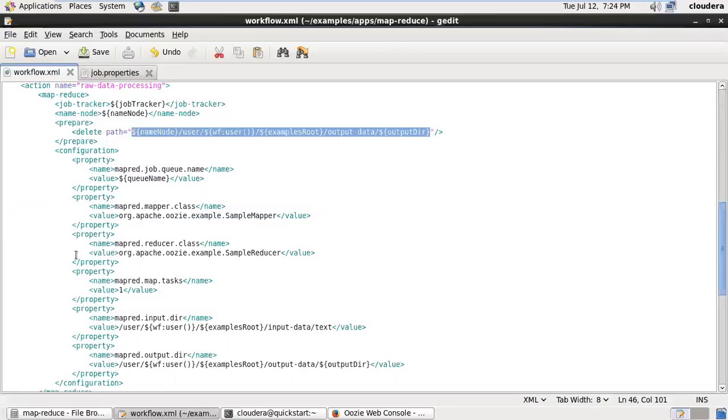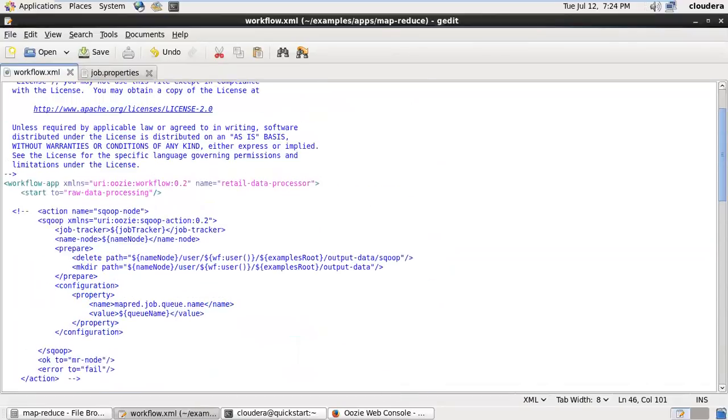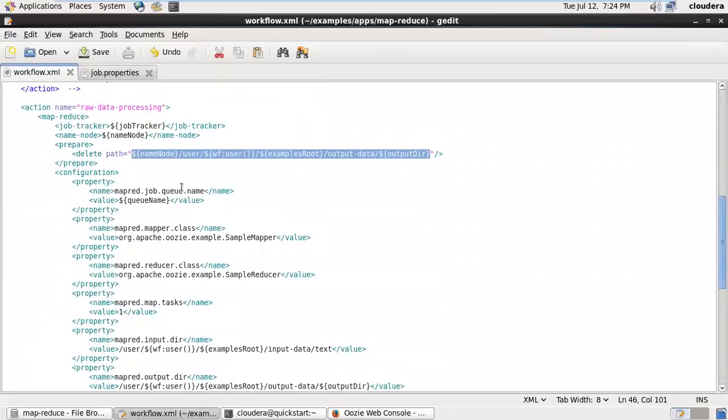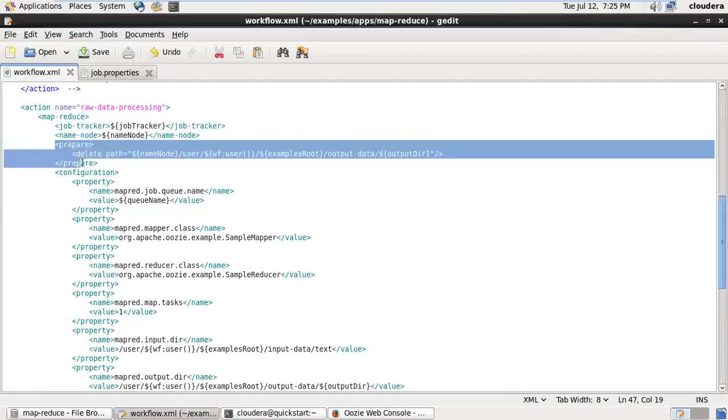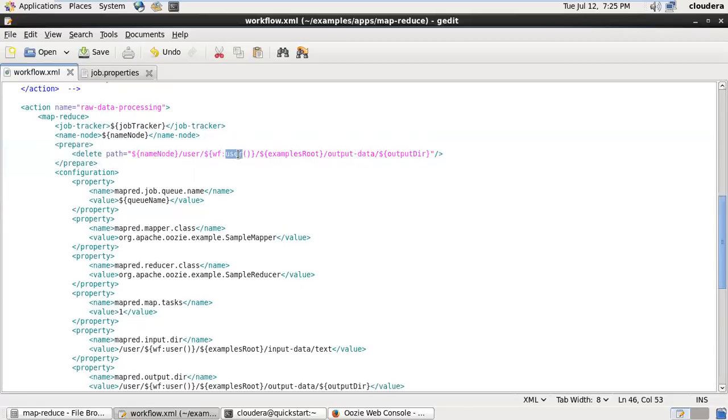So once you remember these tags, it is the same, and you don't even need to remember these because you will always get examples. You just need to change the values of these things. That's it. Okay. So you specified name node and job tracker, and you did some preparation steps, deleted your output directories. So the output directory is specified here, deleted.